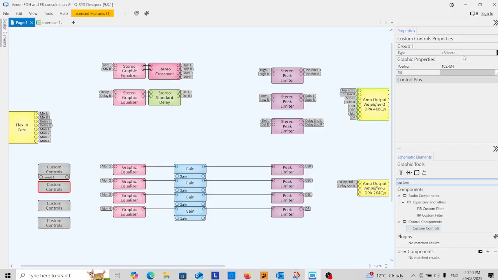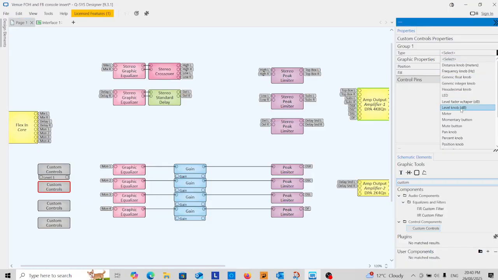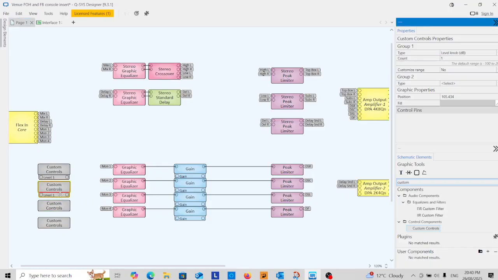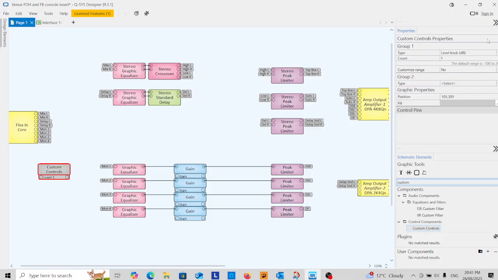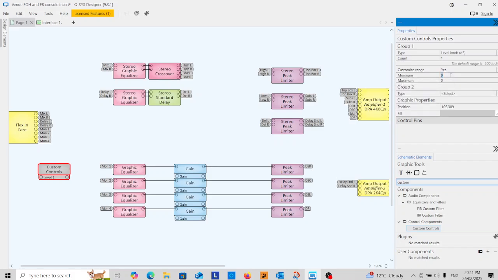Actually, you know what? I'm going to get rid of these because I'm going to make the first custom control and then I'm going to copy it out. So I want a level knob. It's a count of 1. That's fine. Default range is -100 to 20. Okay, so that's what we've got at the moment. So we're going to customize the range is what we're going to do. And the minimum we're going to make it is -6. And the maximum we're going to make it is 3.